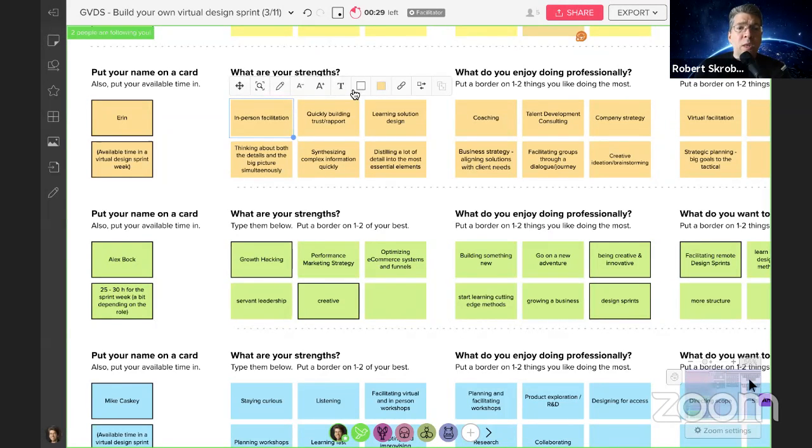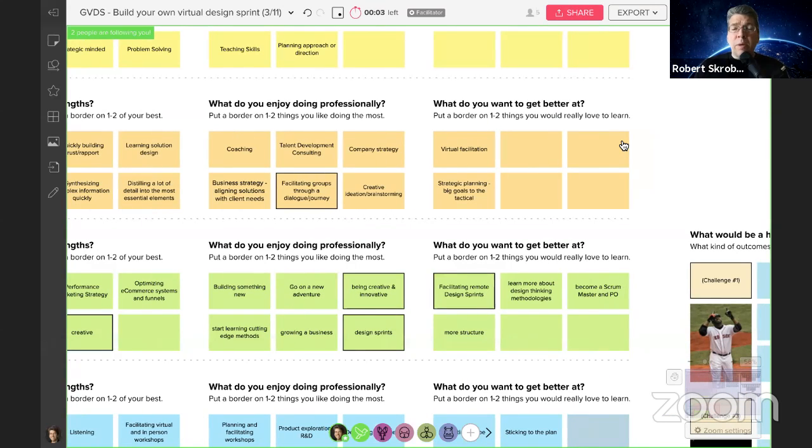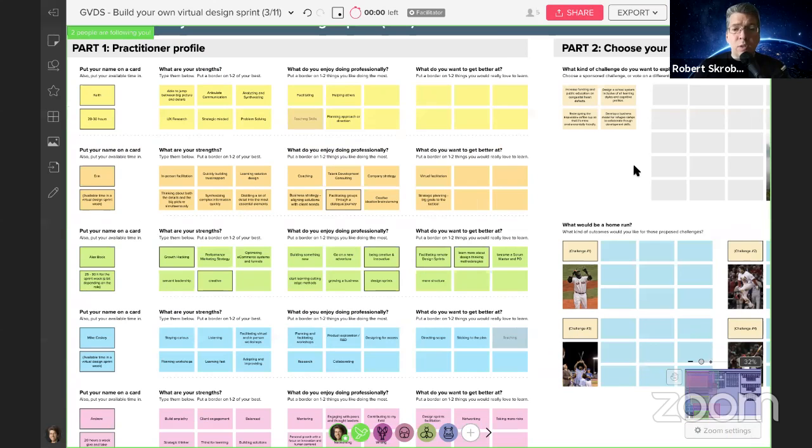In the submenu that comes up in Mural, about 7 squares down, there's a little icon that says border. I'm showing here in the shared screen. You click on that and a border will appear around the card that you're considering. So for each of those sections, put a border on one or two of those that signify your top strengths, what you enjoy doing professionally the most, and what you want to get better at more than anything else. That would be after you finish all 3 sections.